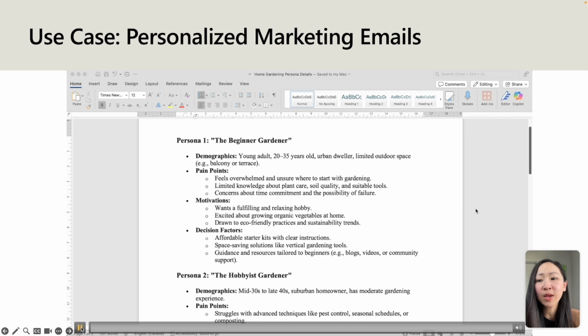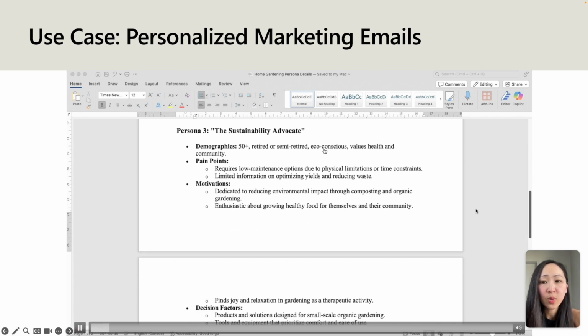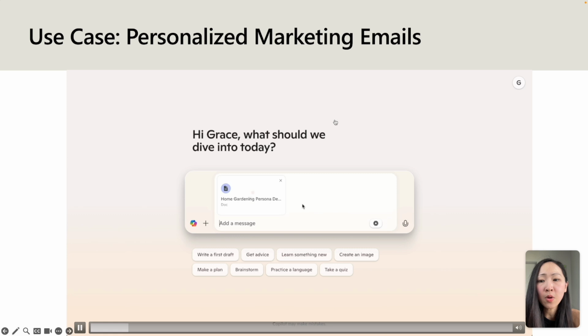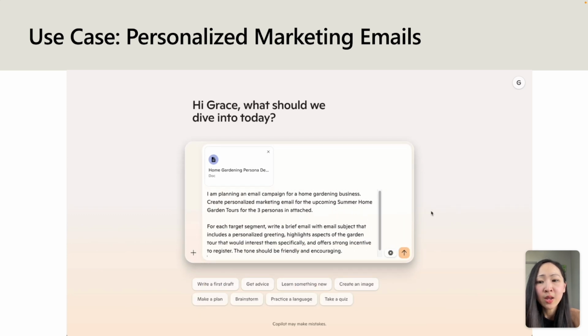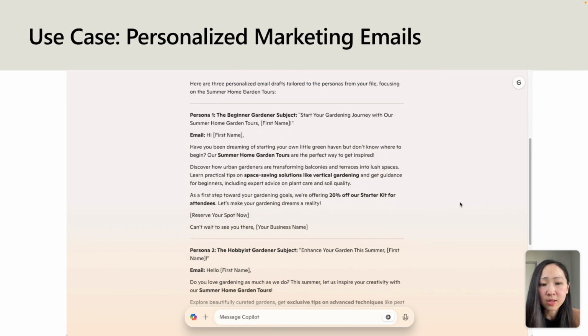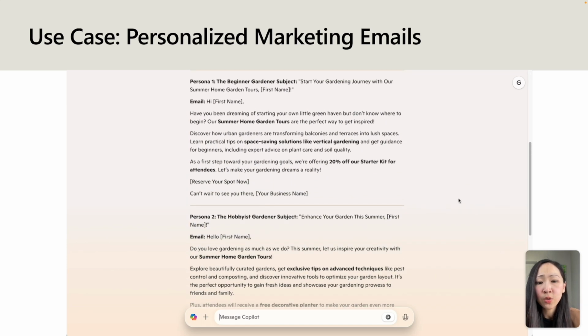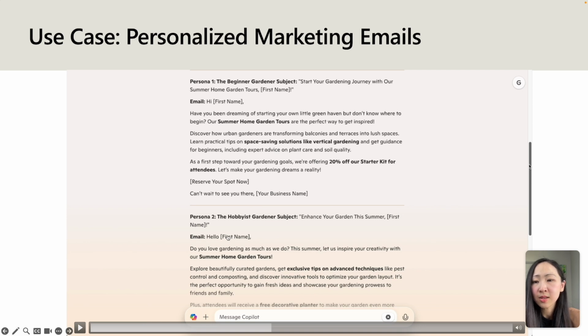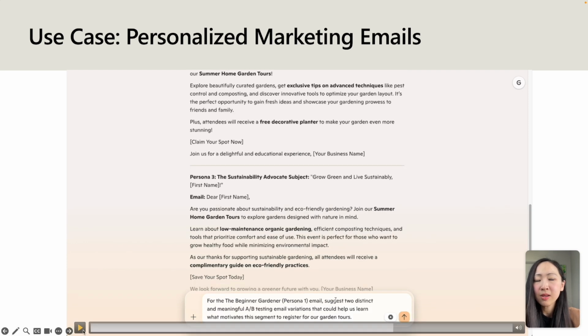So for example, again, we can feed it the persona details. We have these personas we got from the previous example, home gardening. Then we can feed it to AI, and then we can ask it to draft three personalized emails highlighting the aspect of the gardening tour. Perhaps we want to promote the home gardening tour for these 3 personas. Then you can see that it will give you the personalized email that is tailored for each persona with the email subjects and then the email message, and then highlighting what incentive would make these personas take action. So this is a really quick way you can personalize marketing email.